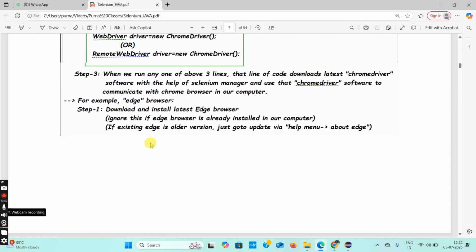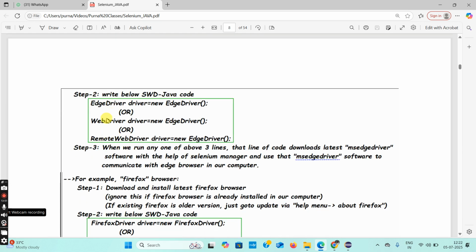Like that, for the Edge browser also we can create three types: EdgeDriver equal to new EdgeDriver, WebDriver equal to new EdgeDriver, and RemoteWebDriver equal to new EdgeDriver. So what is WebDriver? This is an interface. And RemoteWebDriver is a class, the parent class.